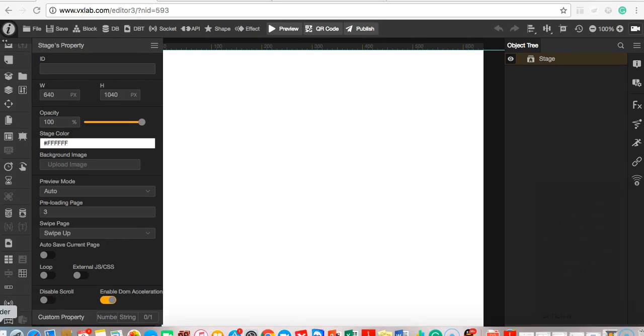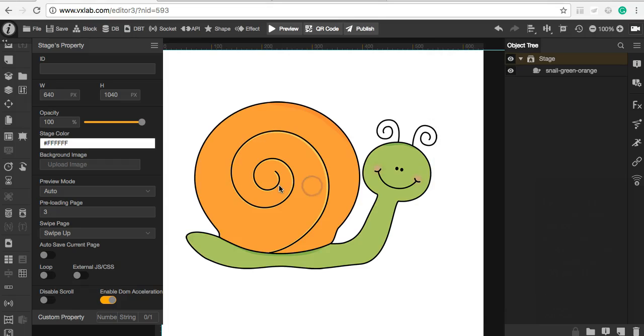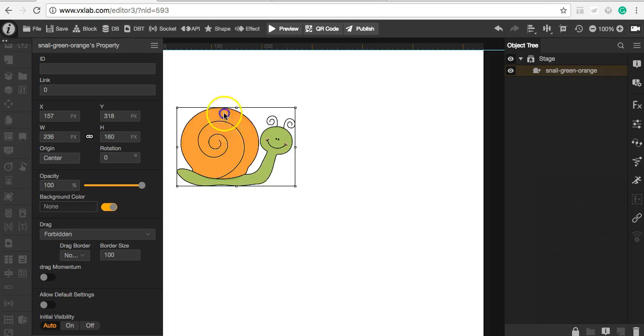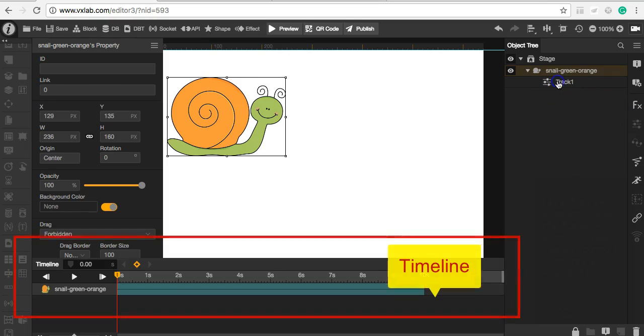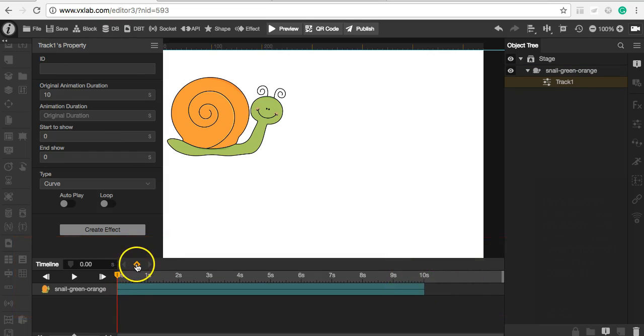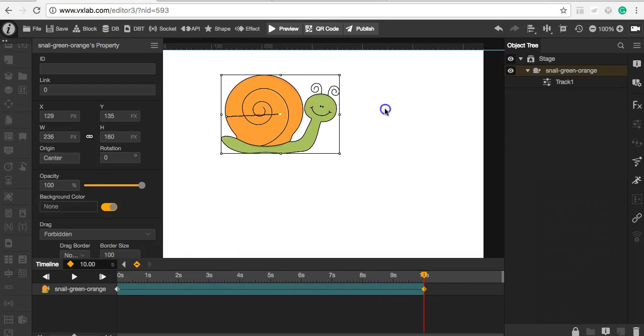Let's drag and drop an image to the stage and introduce two more important concepts in VXLab. The first one is time. With the timeline, you can create animations and interesting interactions. Whenever you add a timeline or a track to an object, you will see the timeline panel on the bottom. You can change the length of the timeline, add keyframes, and move the image. You can preview the animation in the timeline panel.